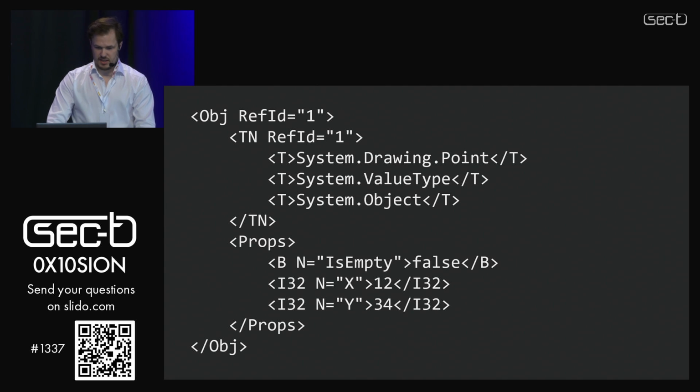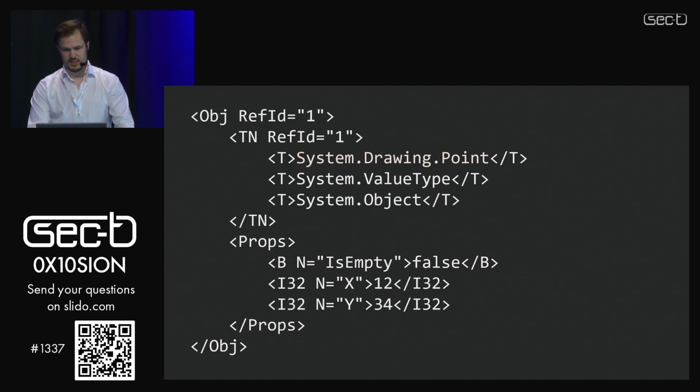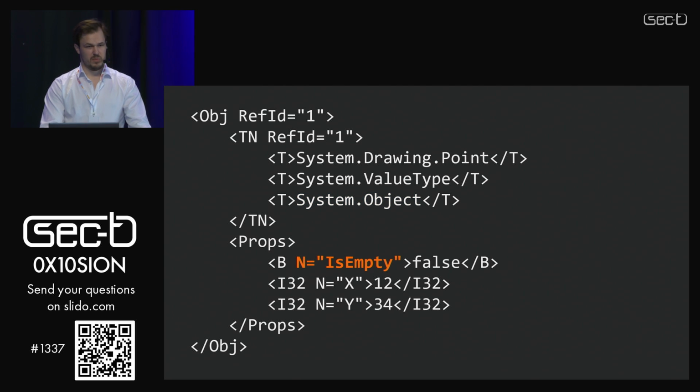If we take the class System.Drawing.Point as an example, we see that it inherits from ValueType, it inherits from Object, and that's within that TN section that you see there. You also see the definition of the properties. It has this one property called IsEmpty, and it's a Boolean, and it's set to false. So when this is read back, then that's going to be the value of the object that is serialized, right?